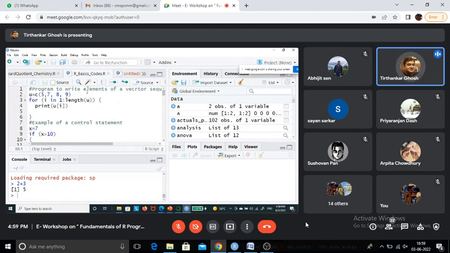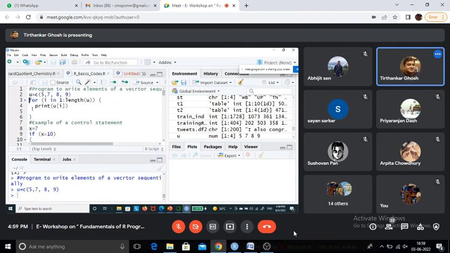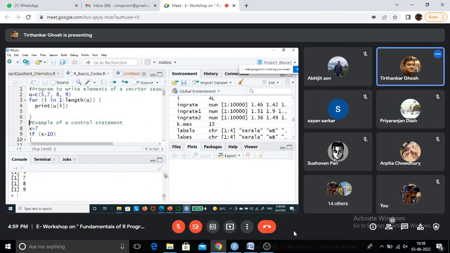Okay, program to write elements of a vector sequentially. So u is a vector, and then for i in 1 to length u, print u[i]. Okay, so then see, it ran.